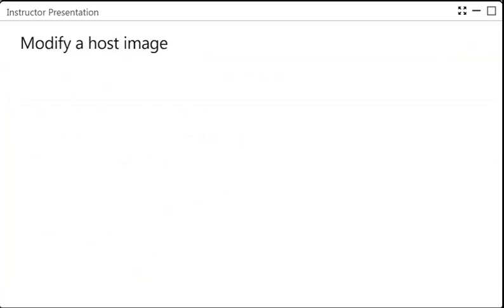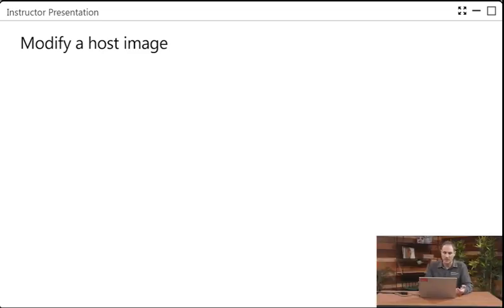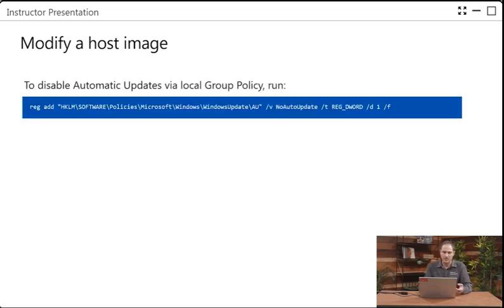We just deployed our first image to a VM. You need to modify the host image first, right? So you have your end result ready. You can do that by using group policies and sending them to a build, maybe OU. You can do that also by running the reg add command, like you see on the screen.